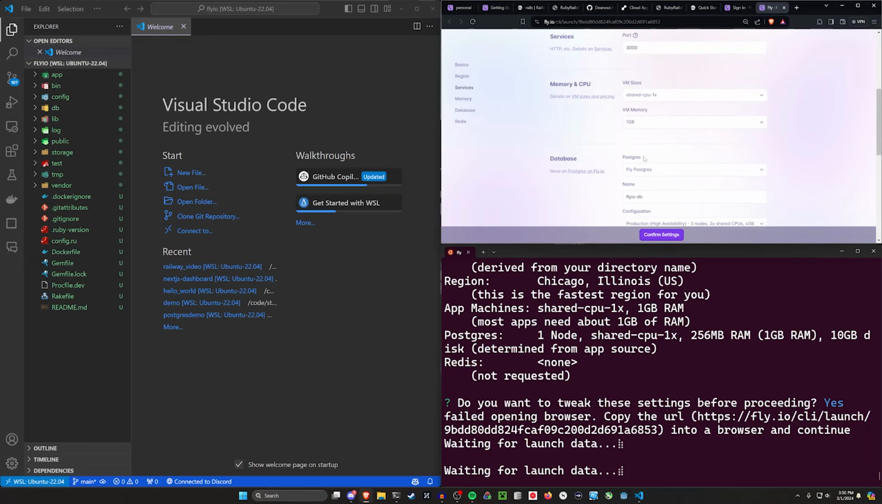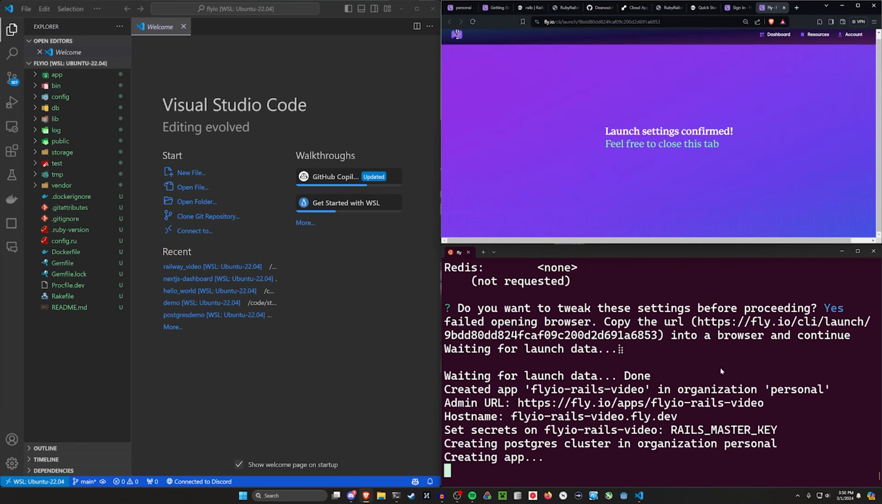Then we scroll down here and we're going to have our database, which is our Postgres DB. I'm going to change this one to flyio-rails-video-db. So it's just the same name as the app, but -db. And then we should be good to go here. Then go ahead and click confirm settings. And now it says it's launched.